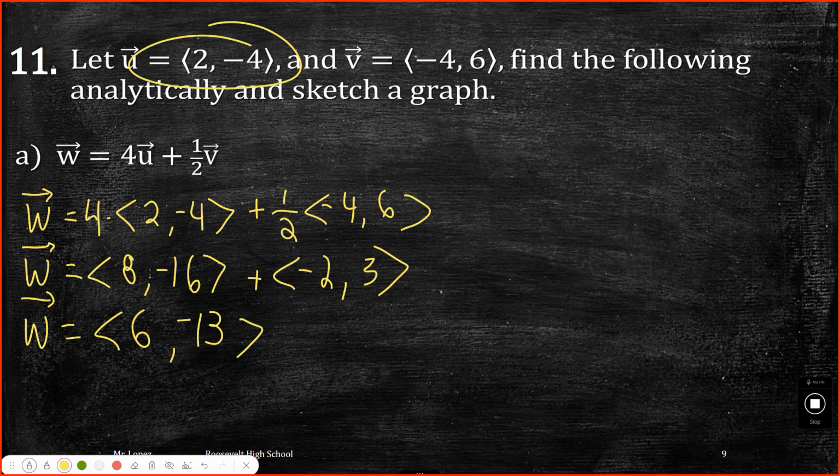Let's do this one. It's going 2 to the right, and then down 4. 1, 2, 3, 4. So there's the vector U, and then vector V is going 1, 2, 3, 4 to the left, and up 1, 2, 3, 4, 5, 6.